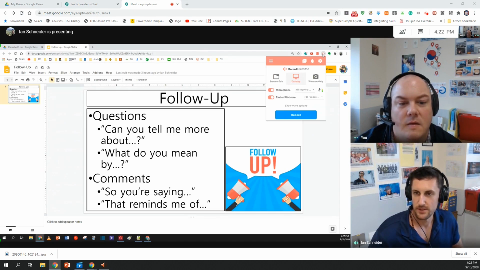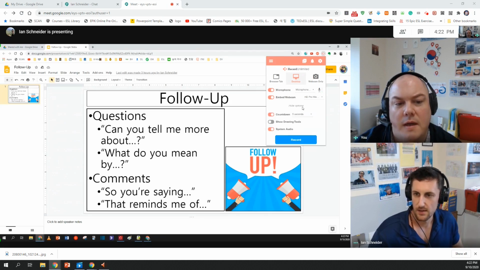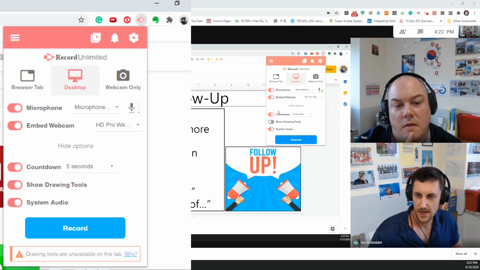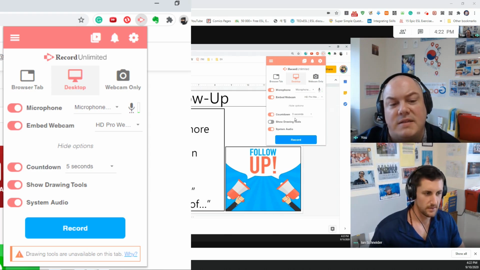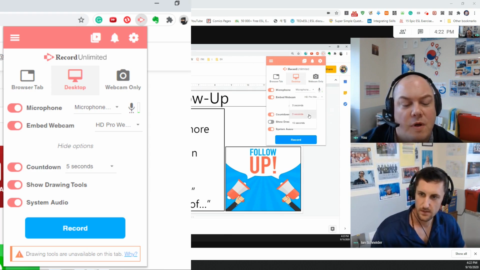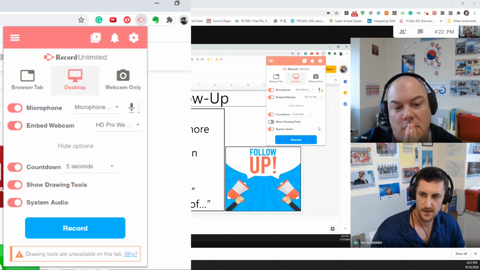Okay, and we have some choices here. You can choose the microphone that you want to use. You can choose your webcam to make sure it's ready. You have some other choices. So countdown. How much time do you want Screencastify to allow you to prepare your slide? That's the time from when it starts recording from when we hit play. Yep, 3 seconds, 5 seconds, 10 seconds.